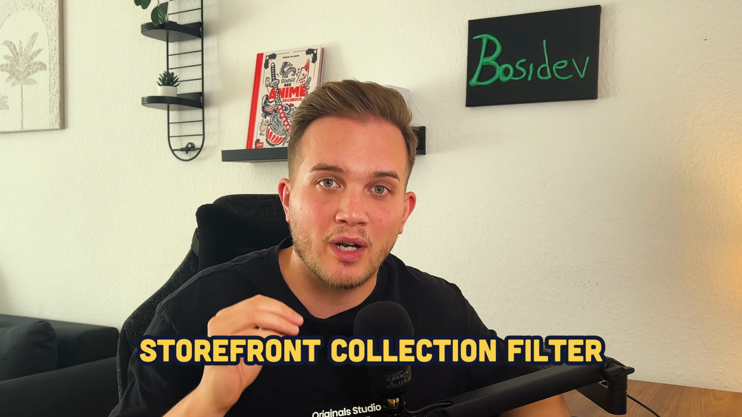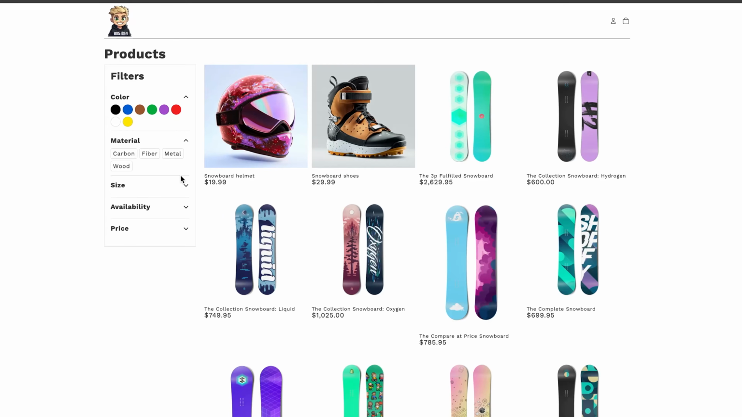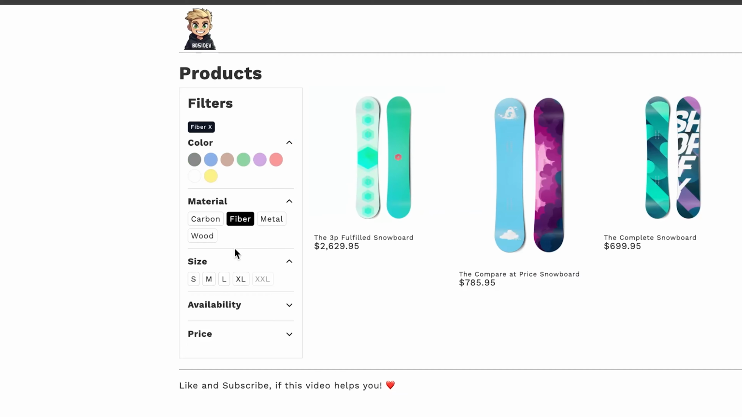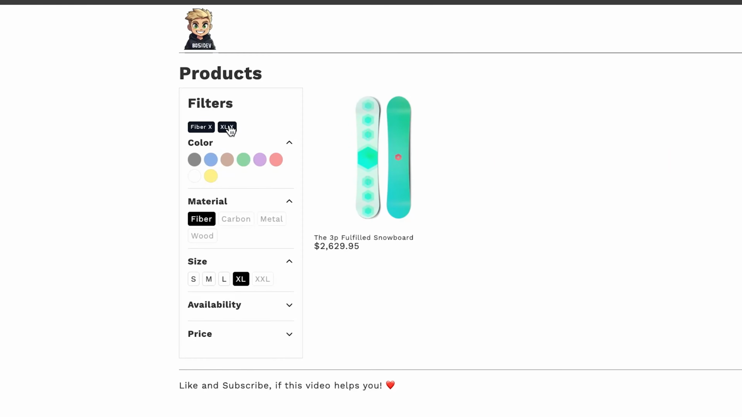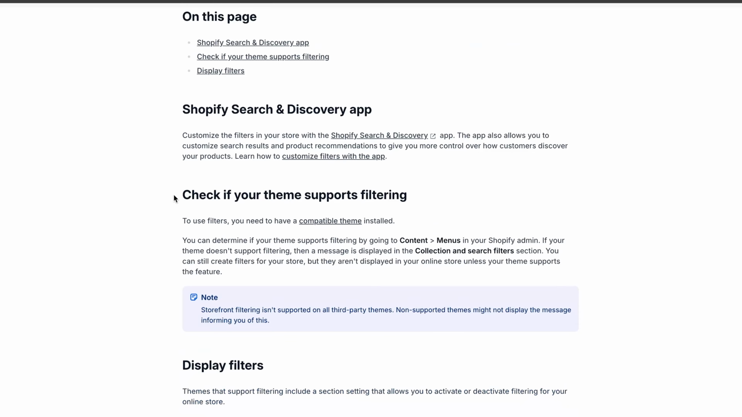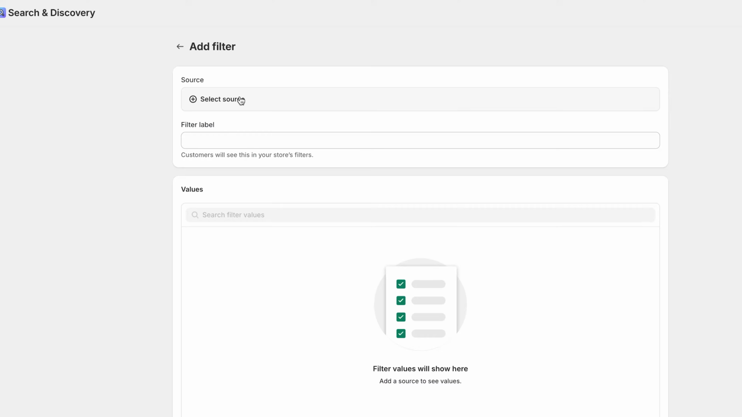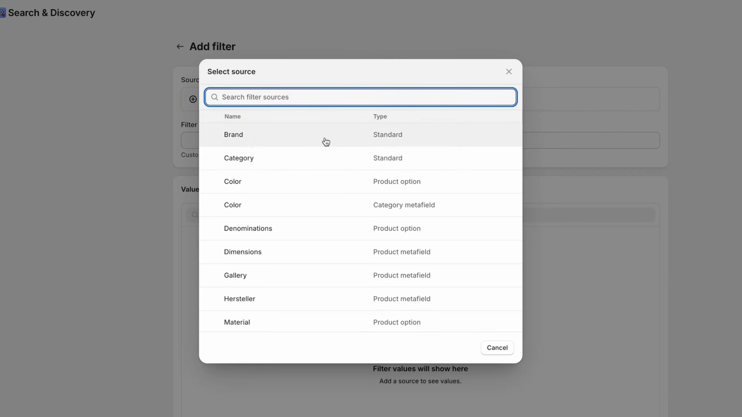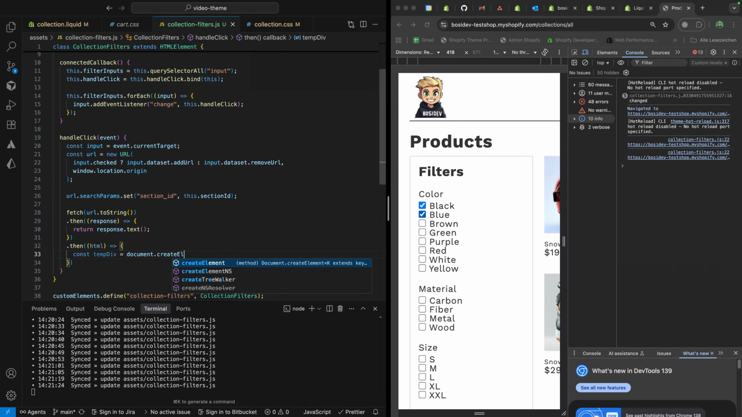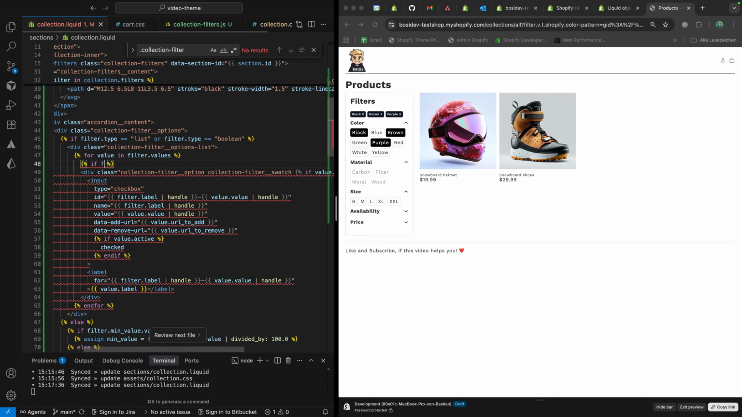Build a storefront collection filter from scratch so that you can give the customers of your store the ability to filter products on a collection page. We are going to find out what you need to create filters, how to create filters in the backend, and then use Liquid and JavaScript to create dynamic storefront filters so you can filter products without a page reload.